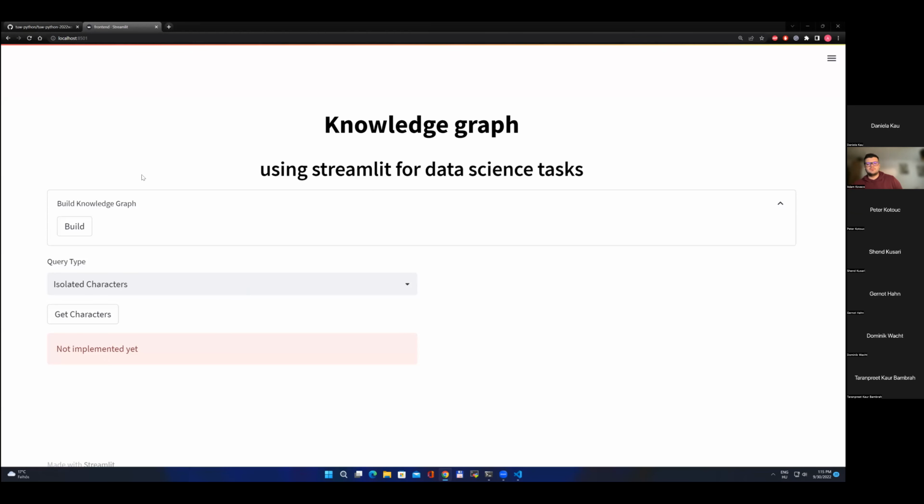Hello. Can I ask a question? Sure. Every time I click on build, I get an error, a network error. I don't know where the problem is.